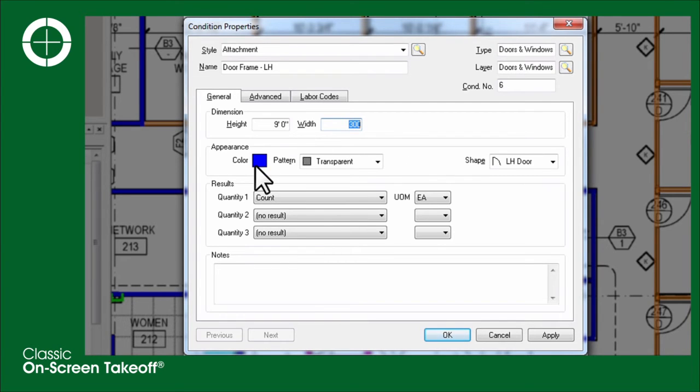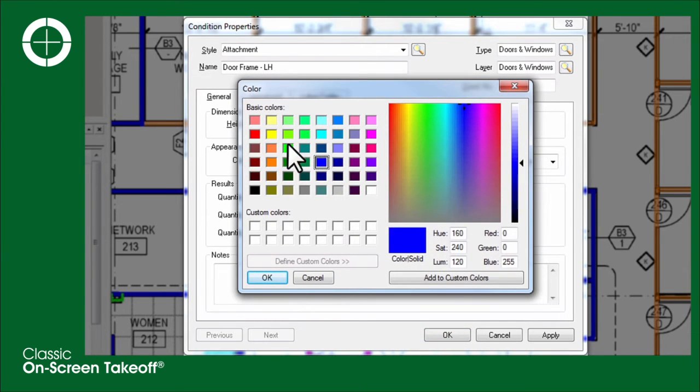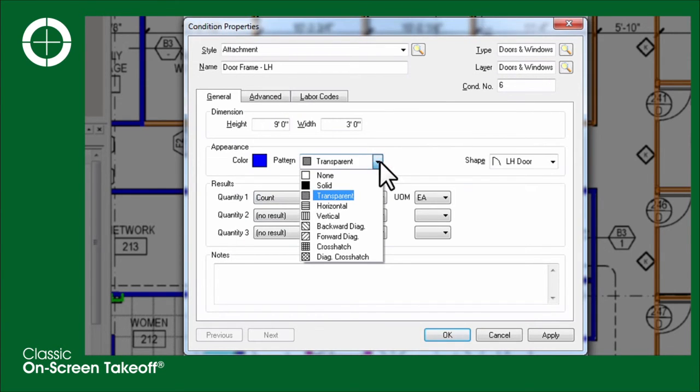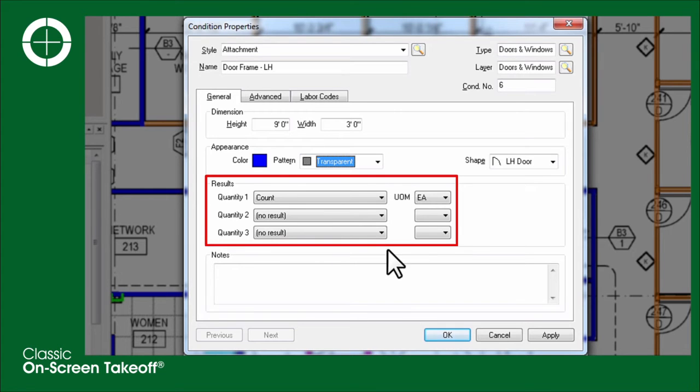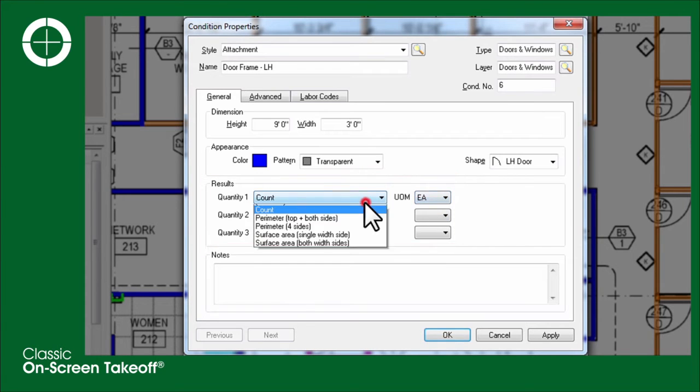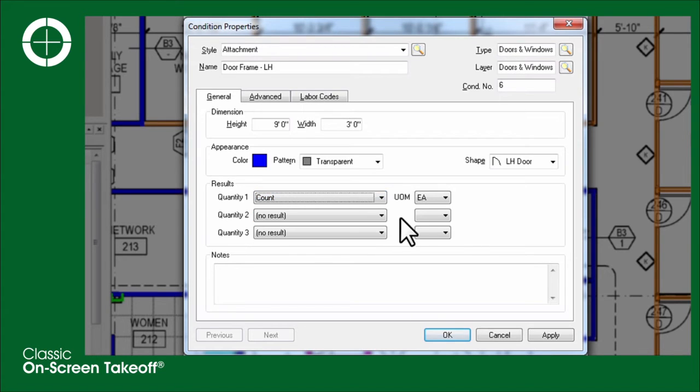I can choose a specific color for this door. I can choose from a basic list of colors or customize a color. I can choose from a list of patterns, and I can choose up to 3 different quantity results. The first quantity result for an attachment condition always defaults to count measured as an each, but you have a variety of different results to choose from. For this condition, we'll create a count measured as an each for quantity 1.